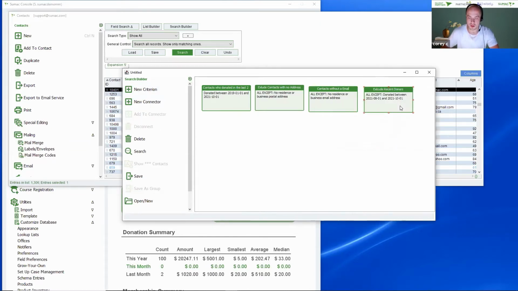And the last step here is to connect them all with a connector, because right now they are not related to each other. And I am looking for contacts that meet all of these criteria at one time. So by holding the control key on my keyboard and clicking on each criteria, you can see that it's highlighted, indicated by these red squares all around the edge. So now that I have all my criteria highlighted, I can click new connector.